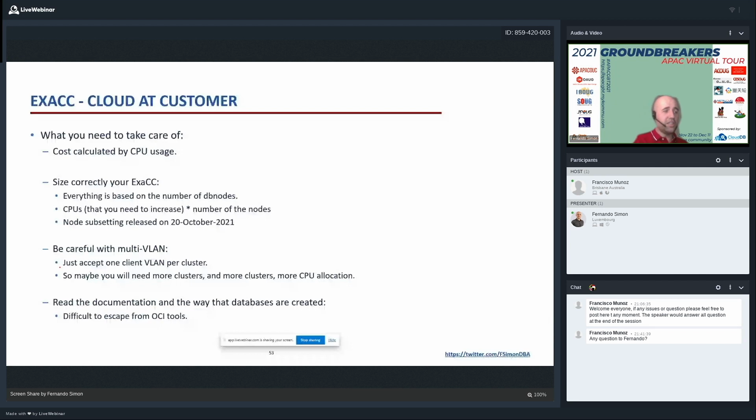It means that it does not charge you for memory, does not charge you for storage, because you paid for that size. But it charges you for CPU. So you need to size your ExaCC correctly.